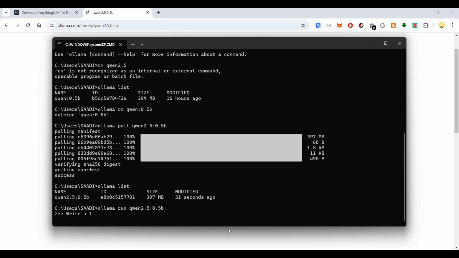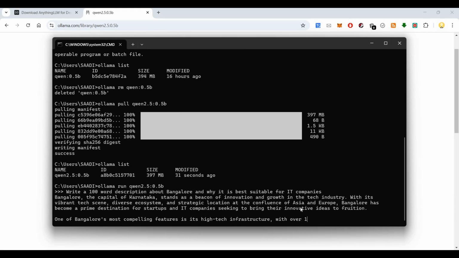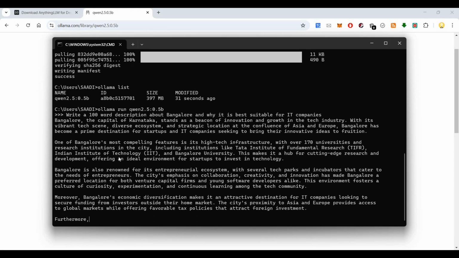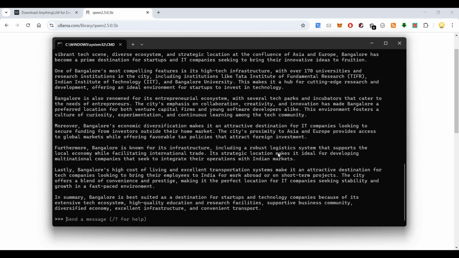Write a 100-word description about Bangalore and why it is best suitable for IT companies. Okay, I'm asking it to write a 100-word article. So Bangalore, the capital of Karnataka, stands as a beacon of innovation and growth in the tech industry. So it's not connecting to the internet, it's running locally. So it's giving me all this essay kind of thing, right?